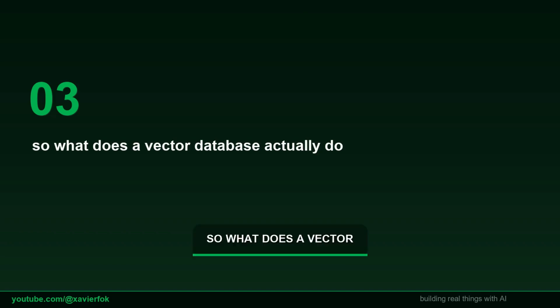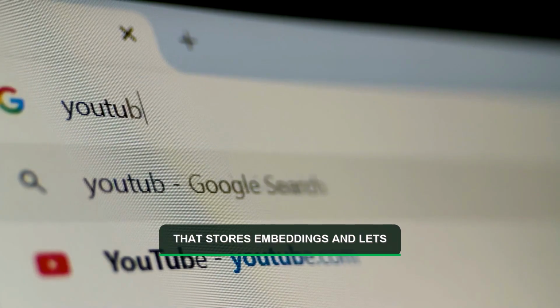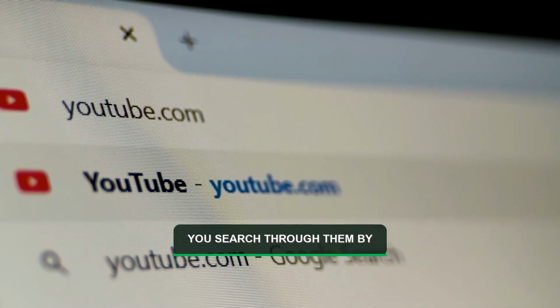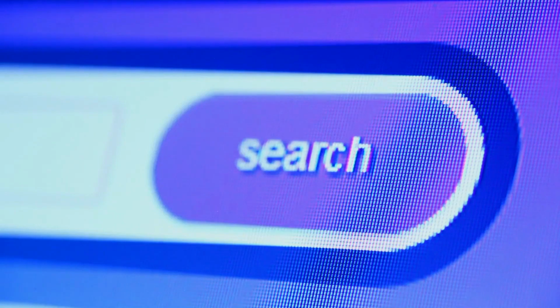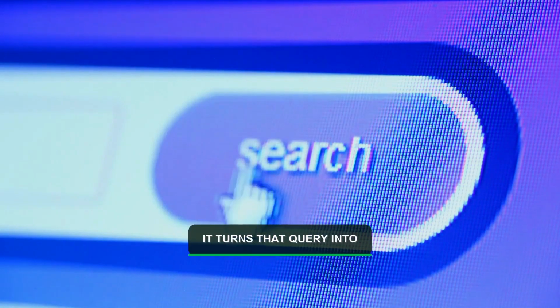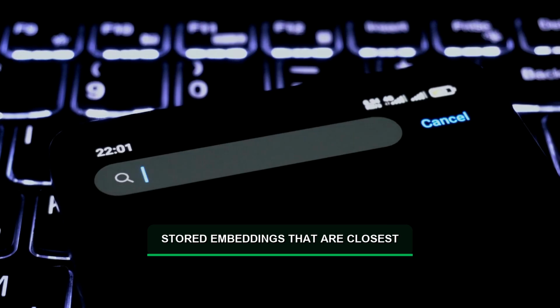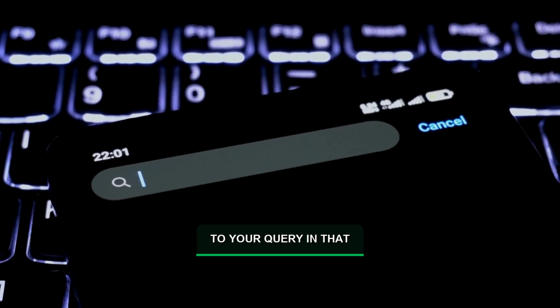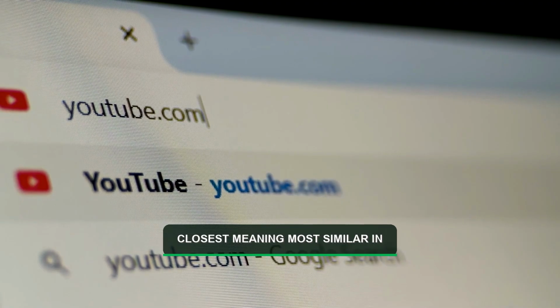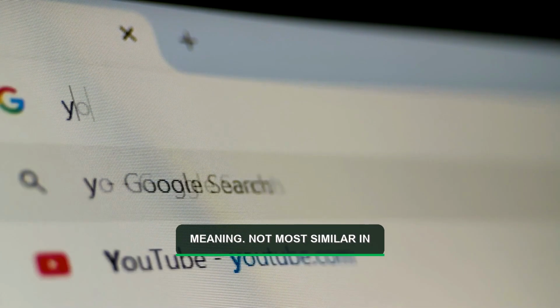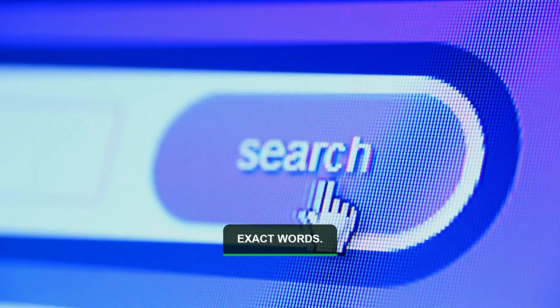So what does a vector database actually do? Now that you know what an embedding is, a vector database is almost self-explanatory. It is a system that stores embeddings and lets you search through them by similarity. You give it a query, it turns that query into an embedding the same way, and then it finds the stored embeddings that are closest to your query in that mathematical sense. Closest meaning most similar in meaning, not most similar in exact words.